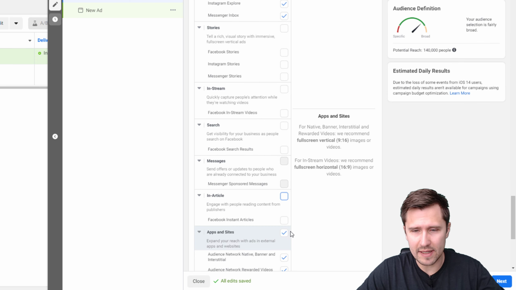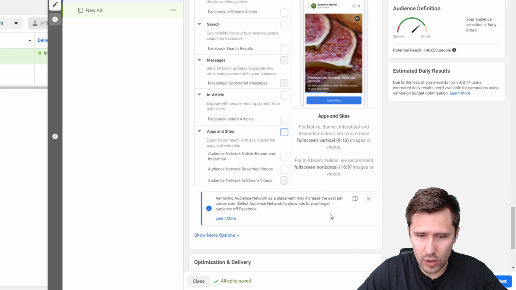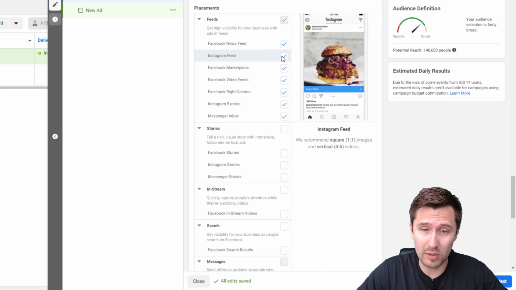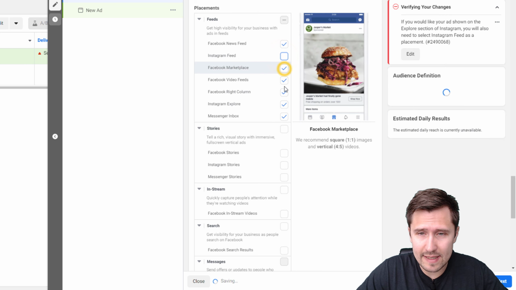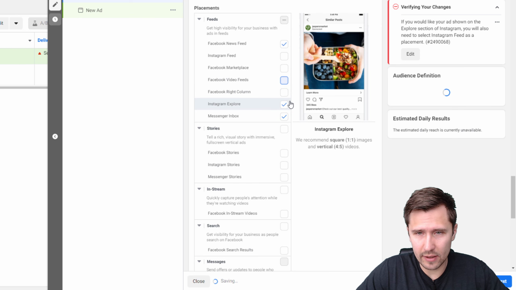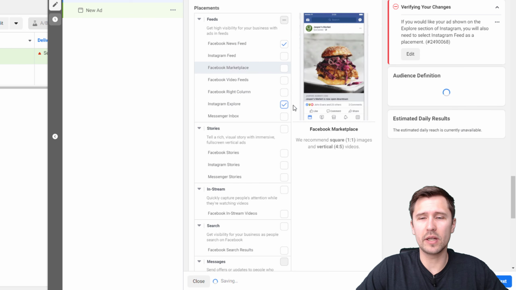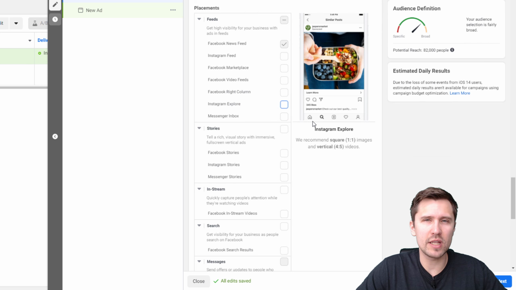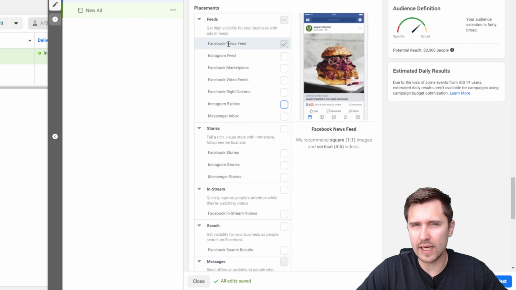We don't want to show our ads anywhere here. We don't want to show it anywhere here. We only want to show it on Facebook. Only what we're paying for, we're paying Facebook. So we want to deselect all this, all this, all this, all that, and all that, and give it a second. I don't know why it's lagging a little bit. And we will only want to show it on Facebook newsfeed. So if you want to know kind of the most effective or the most efficient, the biggest bang for your buck, it's generally going to be Facebook newsfeed.